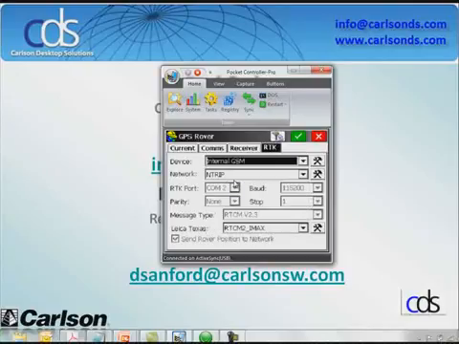In my case, I'm going to use an internal GSM. I'm going to use an NTRIP connection and connect to the Leica SmartNet network here in Texas.